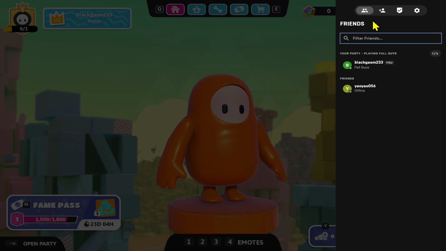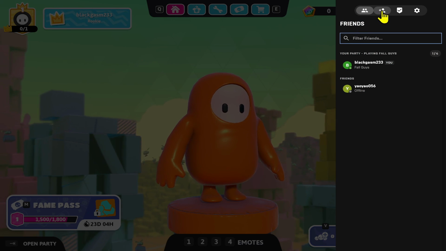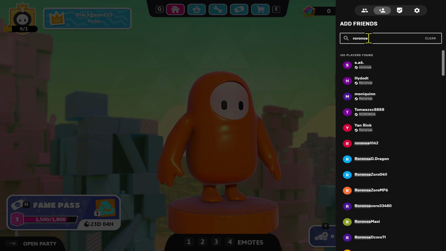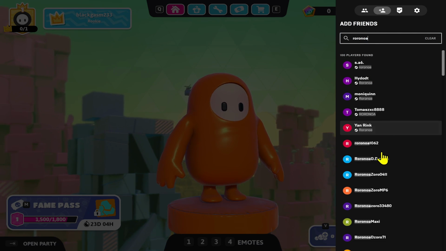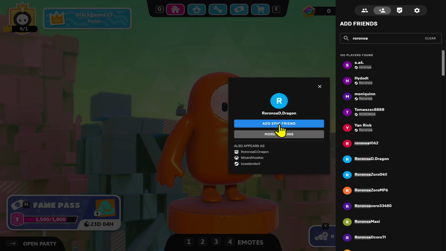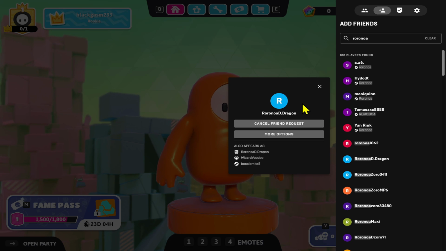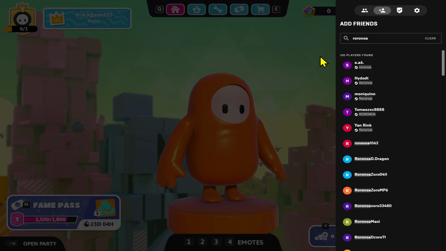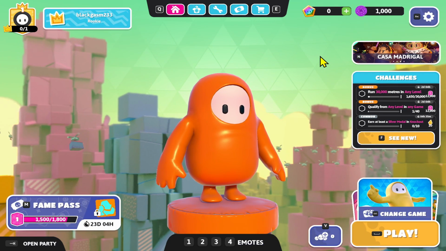Now to add a new friend, just tap on the plus friend icon, and now you can just use the search box to search for the username that you wish to add. Once you find the person that you wish to add, just tap on their user ID and click on the add Epic friend option. This will now send a friend request to this user from your Epic Games account. And now once this person taps on the accept button, you will become friends with this user.